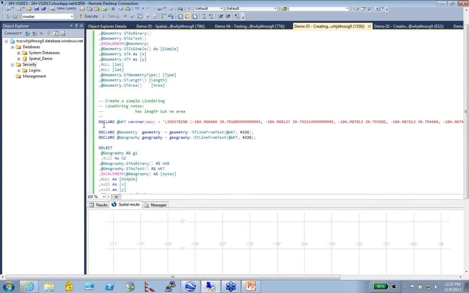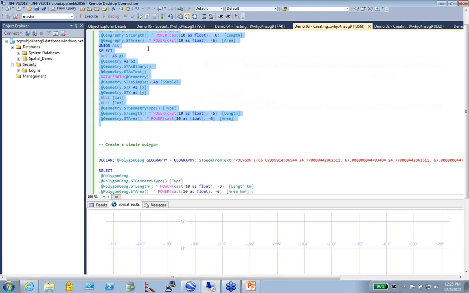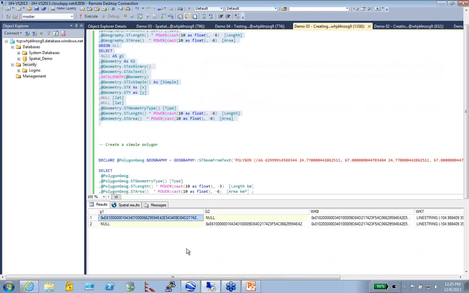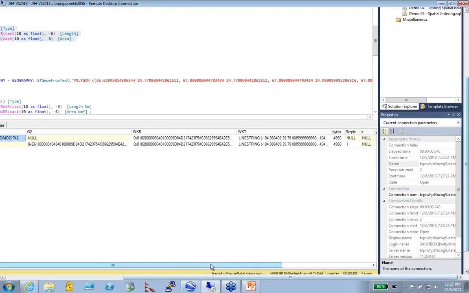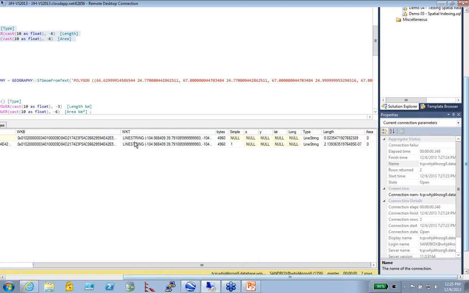So next thing we'll look at is a line string, kind of going with the same approach we took before. Now notice WKT is now changed to line string. We don't have any values for the X and Y or the lat and long because those properties don't exist on a line string. It's a line string, but now we have a length property populated, and we also have an area that's 0 because obviously a line doesn't have area.